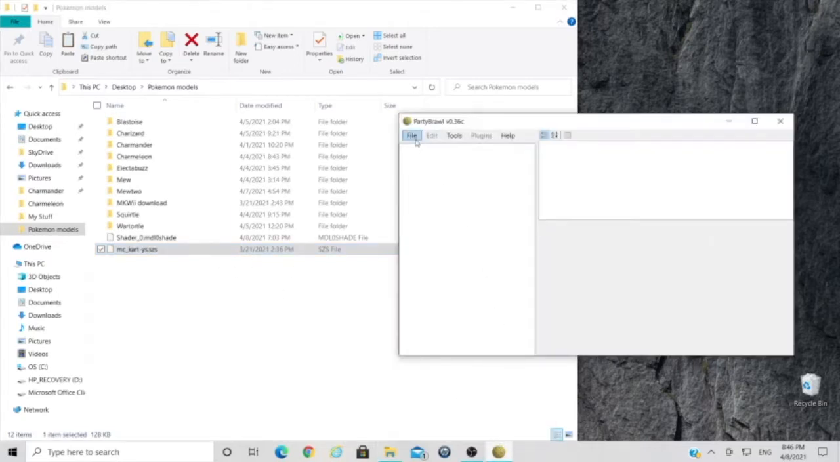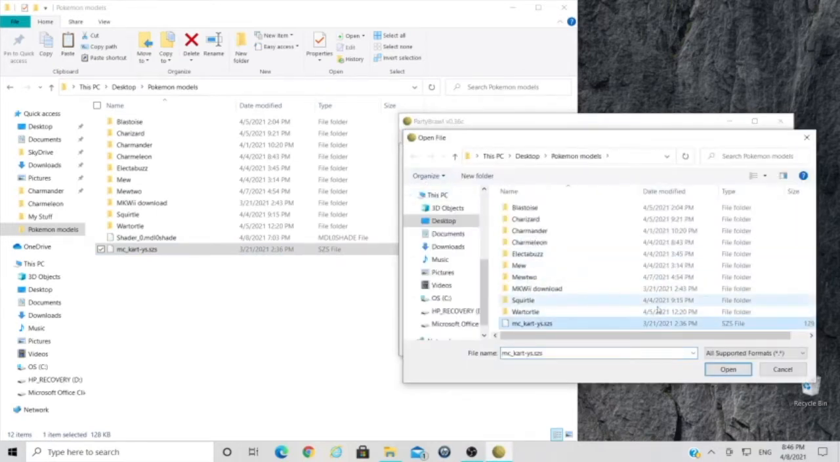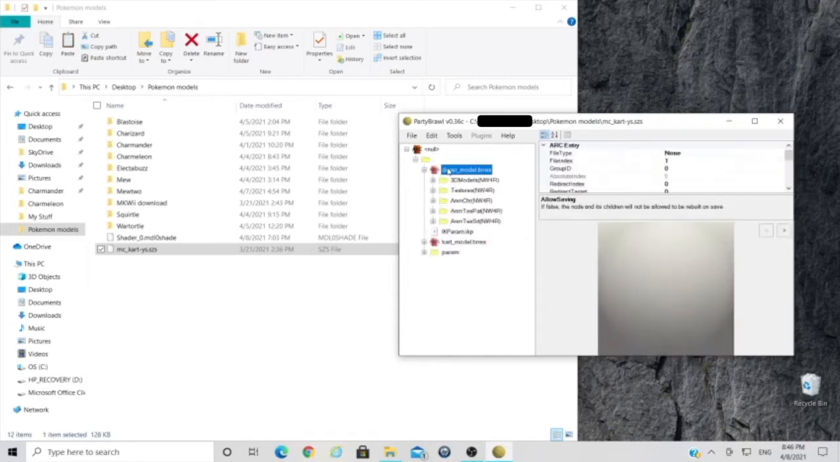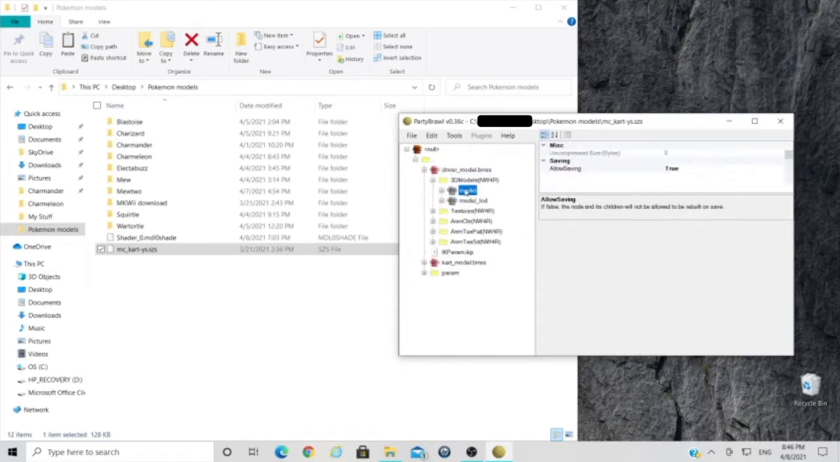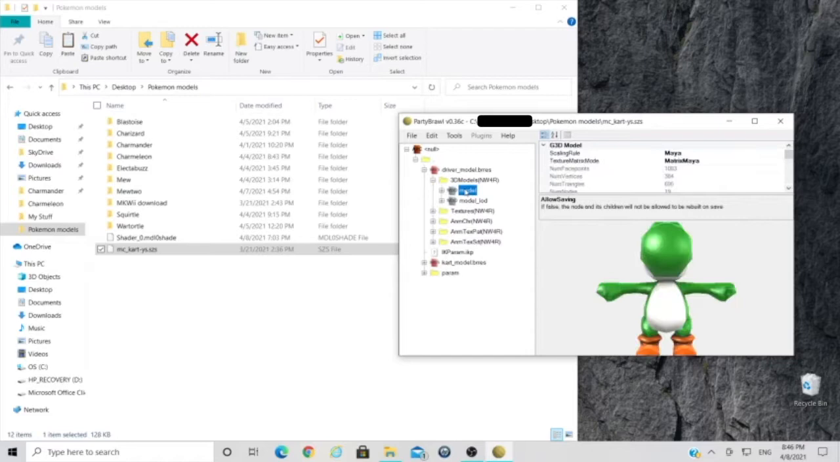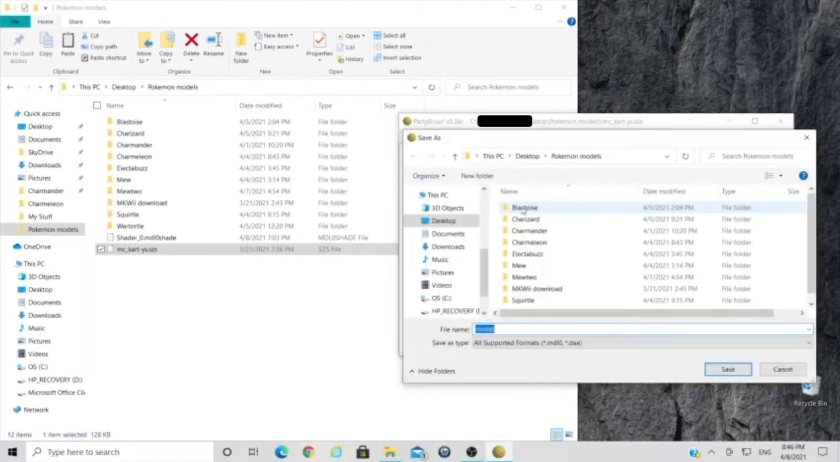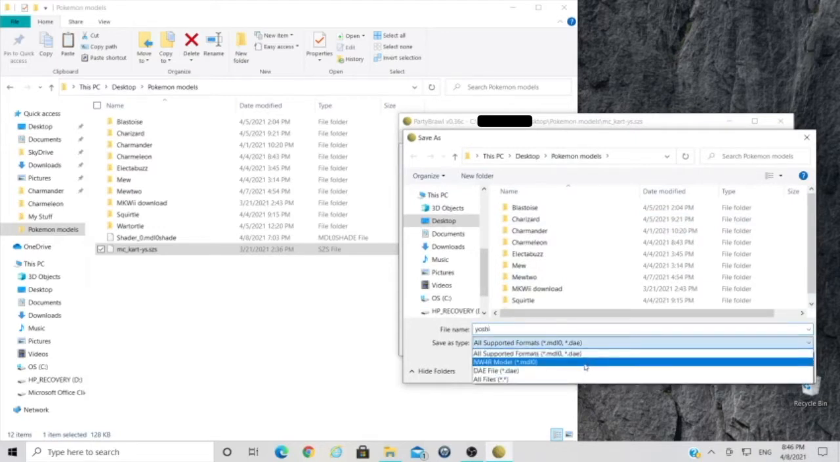So next, what you're going to want to do is open up Brawlcrate, hit File, Open, and then open the file you've just copied. That'll open, and you'll want to open the driver model, 3D models, and the model, and then right click on this and export. Export this to a location where you're going to know where you're going to keep it, and I named it Yoshi because it's the Yoshi model. Make sure it's DAE and save.